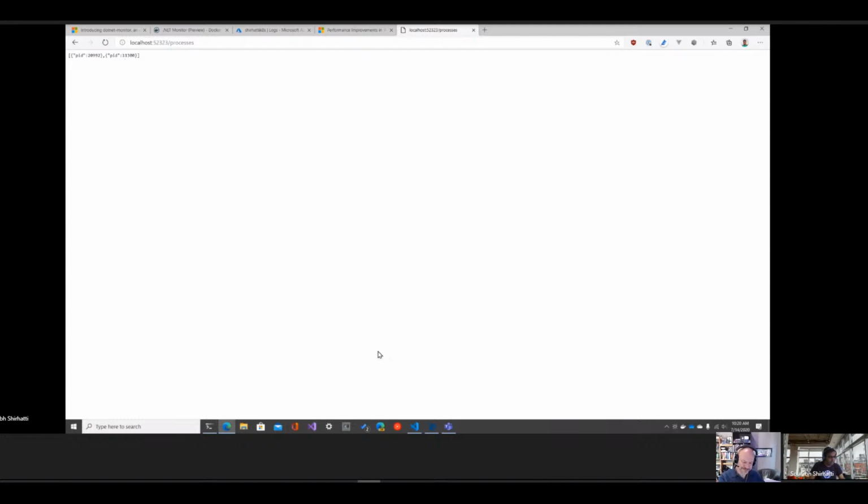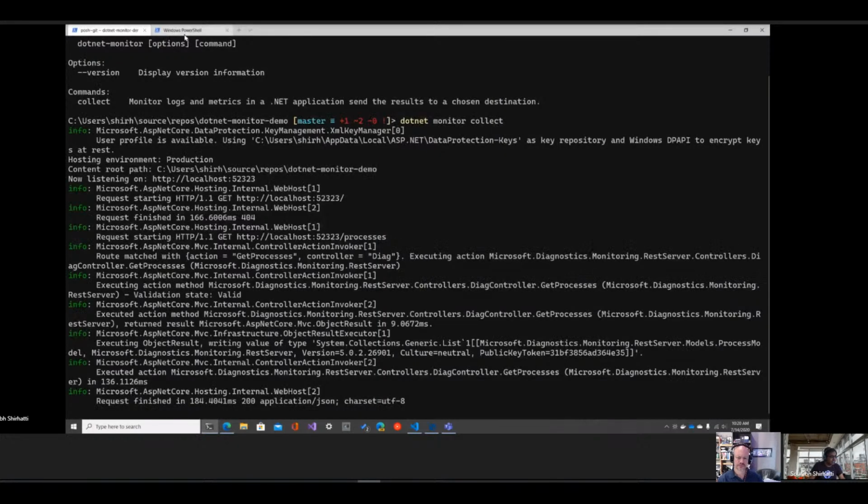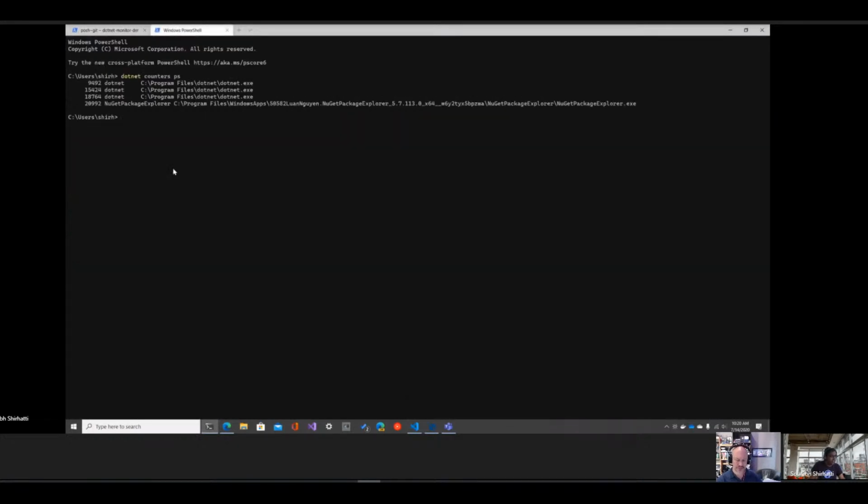Fortunately for me, I'm going to drop to the command line. We have some other tools. So if I just do this, I can actually see what the PIDs are.